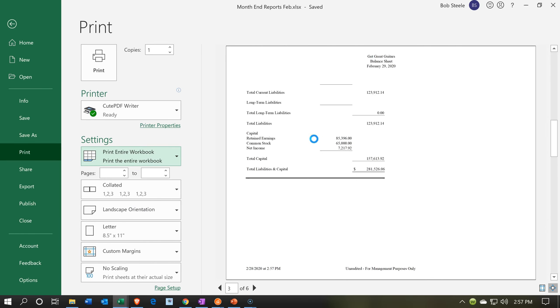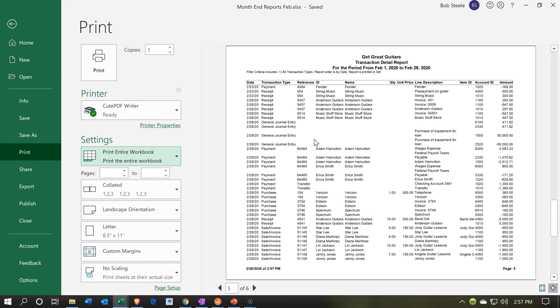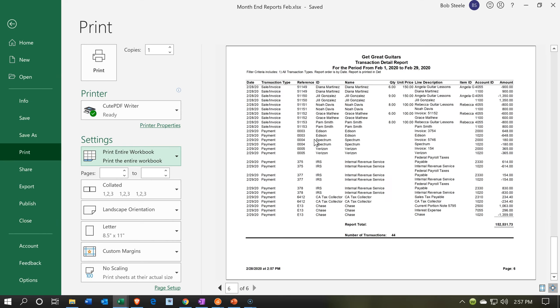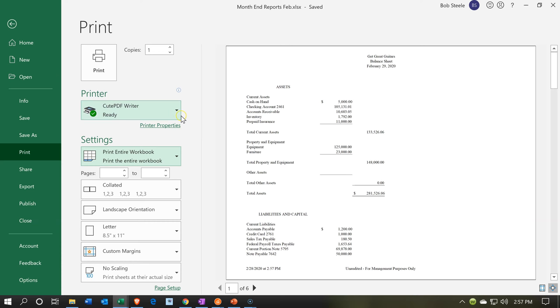Here's the balance sheet. Here's the income statement. Here's the transaction report, and this is the tricky one. Does it all fit on? It looks good. That one looks good. And we can export it to a PDF if we have the CutePDF printer, putting them all on one page.